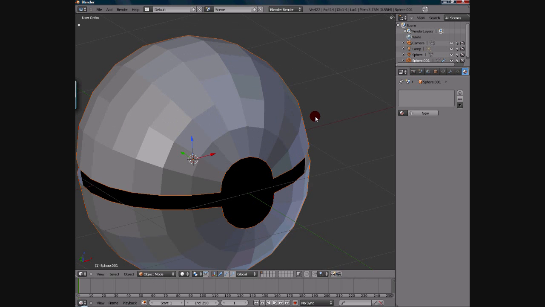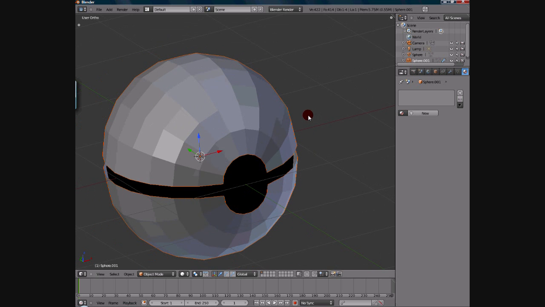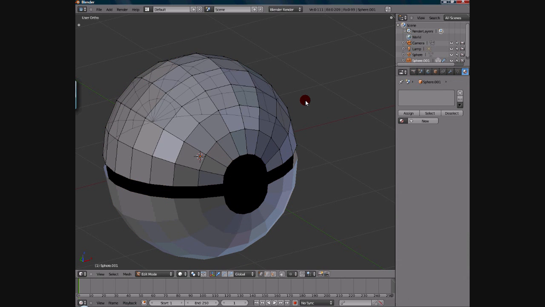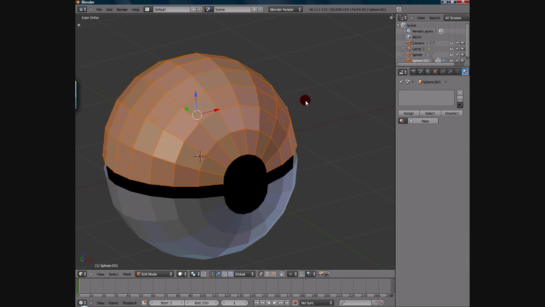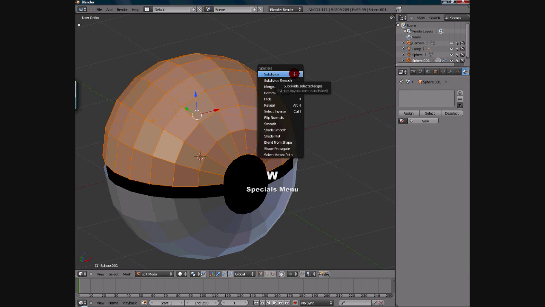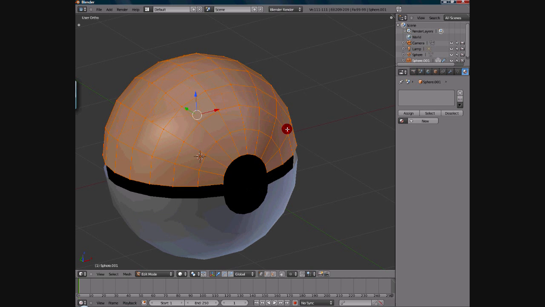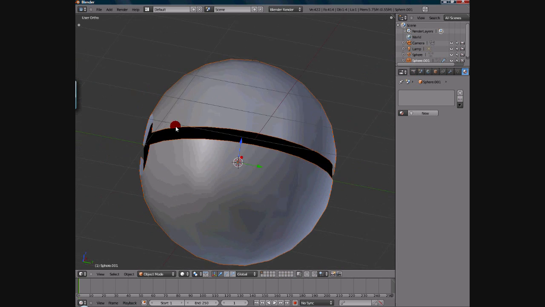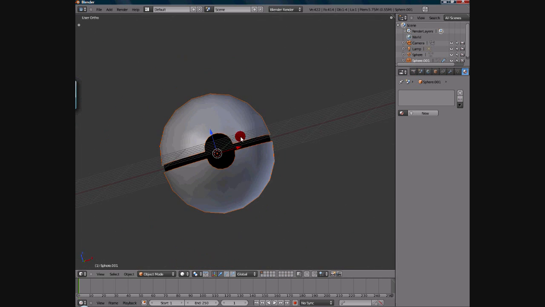Now we want to kind of shade this in a smoother way, so we can select the other sphere, tab into edit mode, select everything by pressing A, press W for the specials menu. Now we can go down to shade smooth, and that will give us a smooth shading on the surface. Okay.